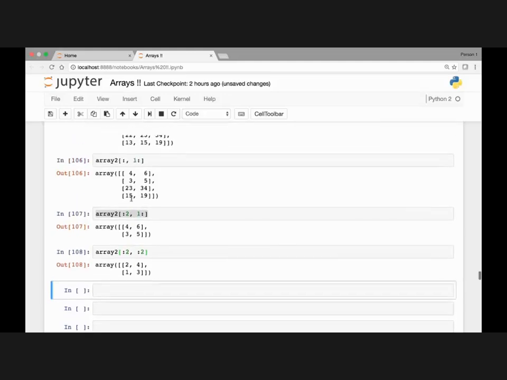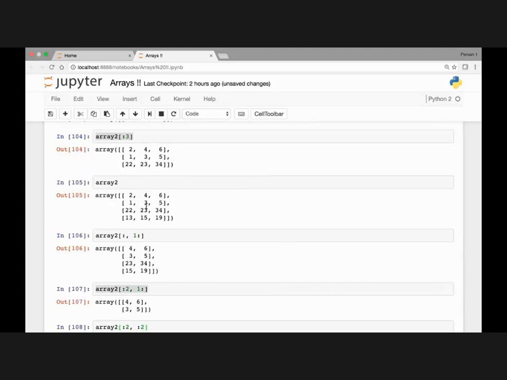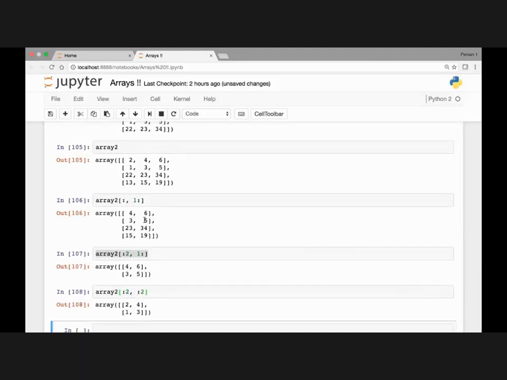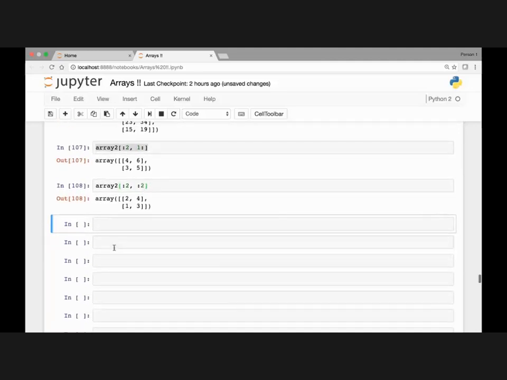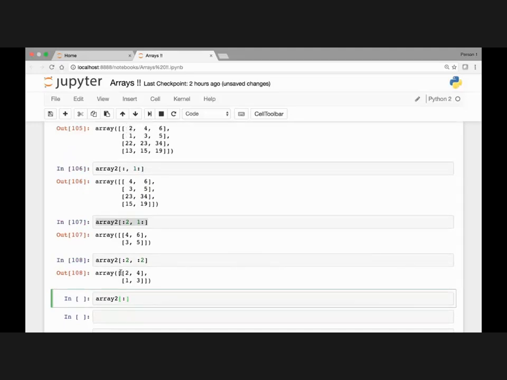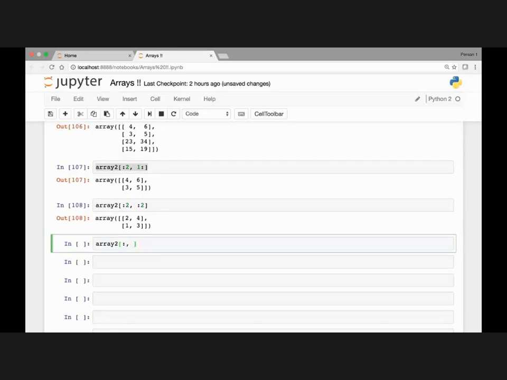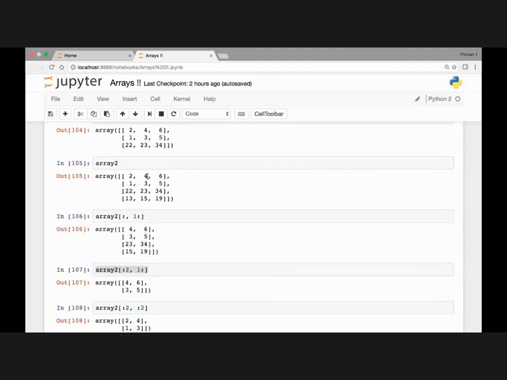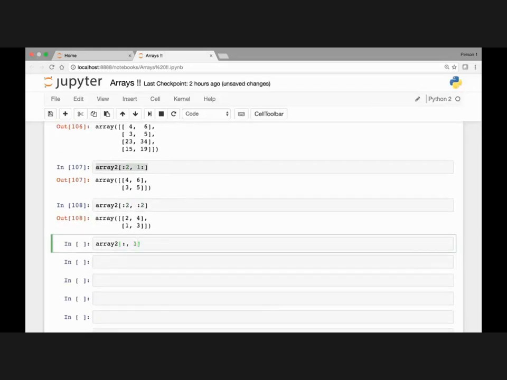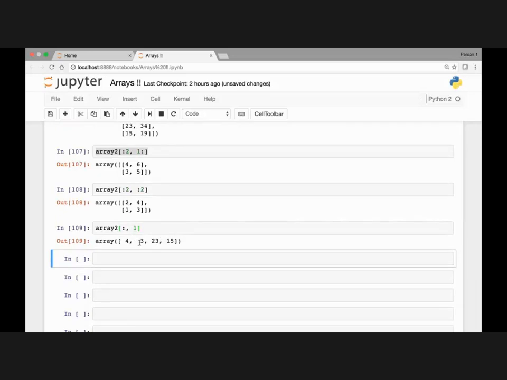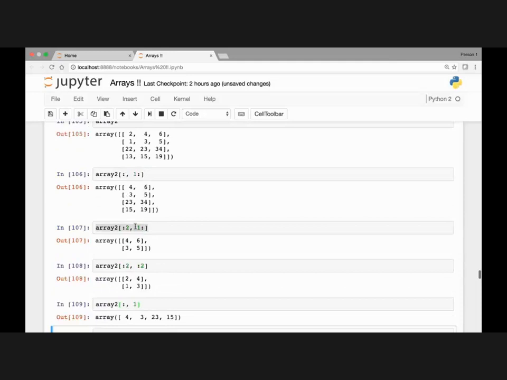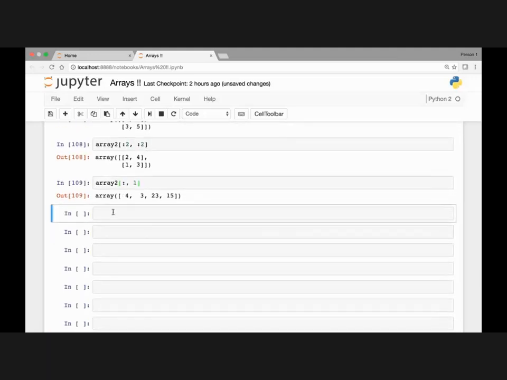Okay, let's look at one more example. What if we want to grab only the middle elements? Let's say I want to grab 4, 3, 23, and 15. So how can we do that? For that we can say array2, and then in the first level of indexing we want to grab the middle elements from each of the lists in my array. So we'll pass colon, that means every index, and then for the second indexing, we need index 1. So if we run it, we get 4, 3, 23, and 15, right?